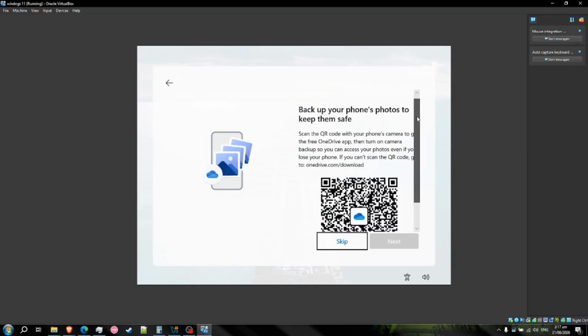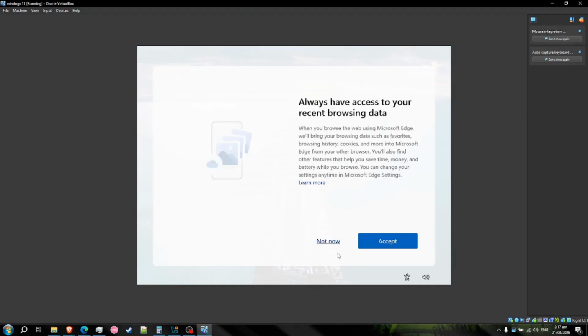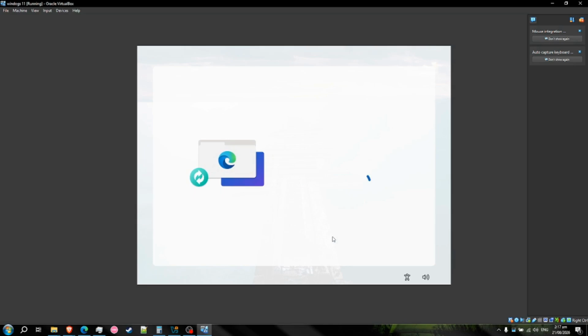Oh, back up your phone's photos. Yeah, no need. Always have access to recent browsing data. How about no? I'm all good. I'm gonna use a different browser anyway. Screw Edge.